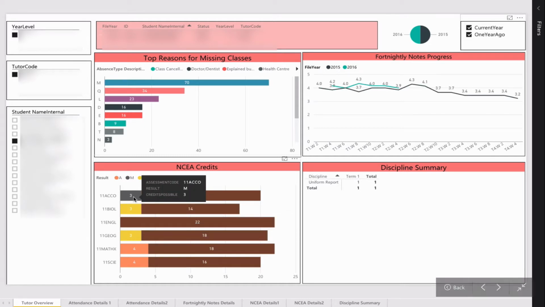So we've gone with a gold, silver, bronze approach: gold for excellence, silver for merit, and bronze for achieved, and a red is a not achieved. Finally, in the bottom right, we have a discipline summary, what type of detentions or fatigues or uniform reports that this student has had.